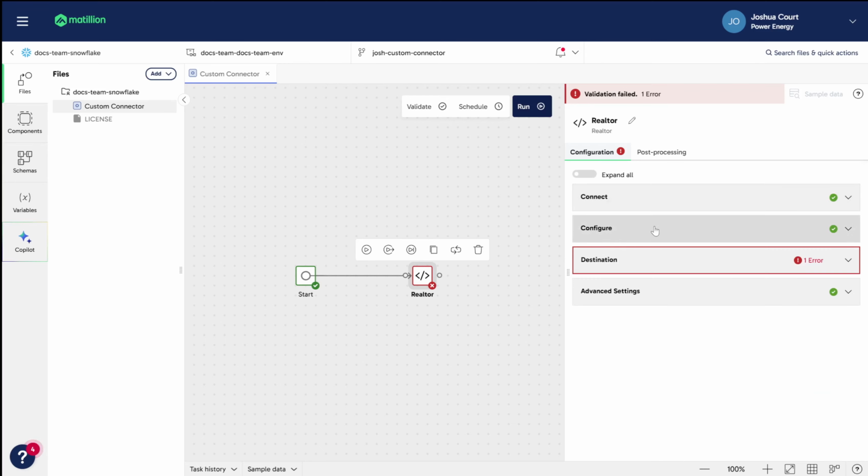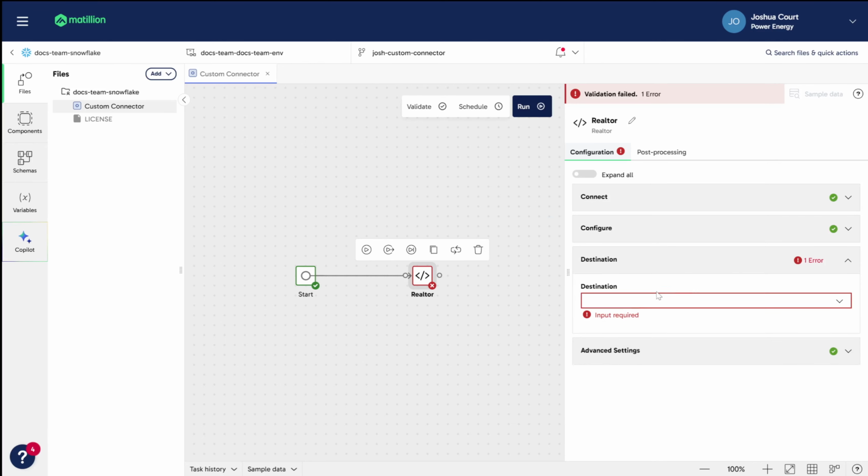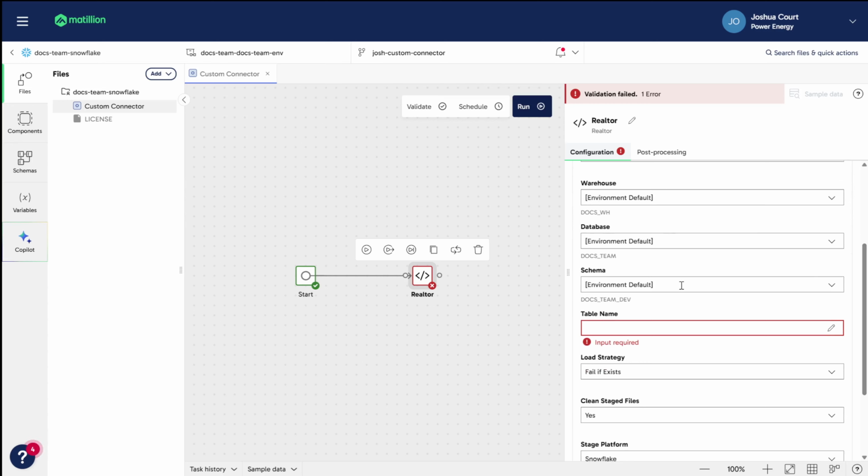Inside the Configure section, we can see there are options to specify URI, query, and header parameters. In this case, we do not need to do this, so we can move on, but you can specify these here if you need to. Finally, we set up the destination section of the component. This is where you specify the destination you want your data to be loaded to. In my case, I will set it to Snowflake, use my environment defaults, and set a relevant table name for the data. After this, we should be able to see our pipeline validate successfully, meaning we can run the pipeline.